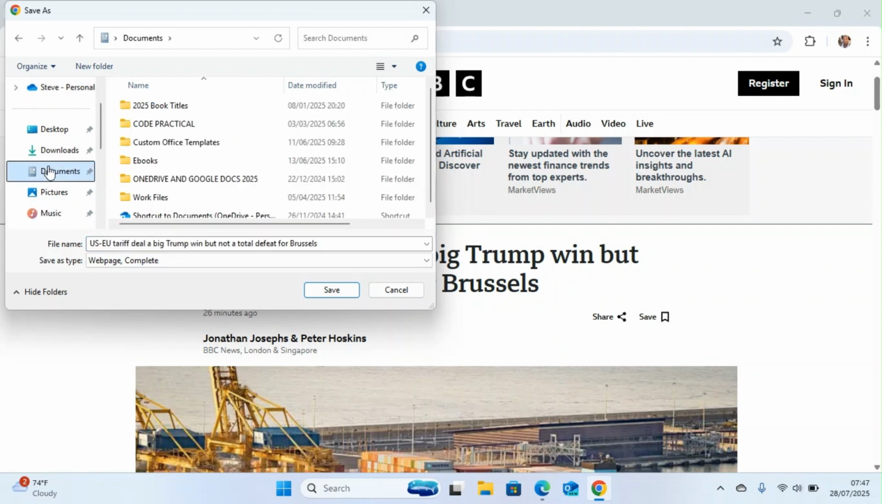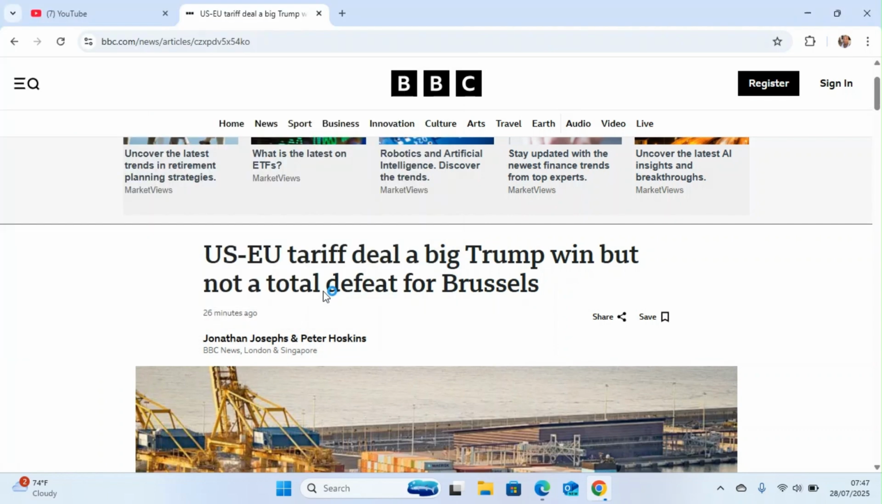On clicking on Documents, you will now see this name. This is the title, the file name. If you want to change it, you can click on that and change it to any name of your choice, but I'm okay with this. And lastly, click on Save. So this file is now saved in your PC.